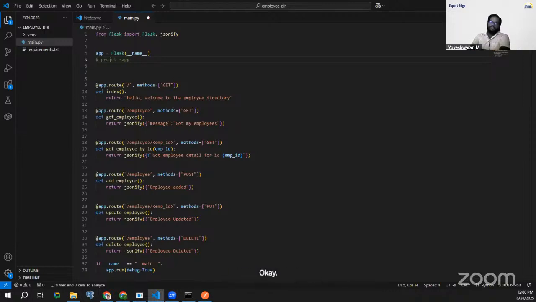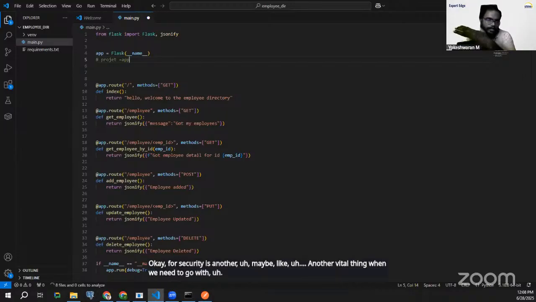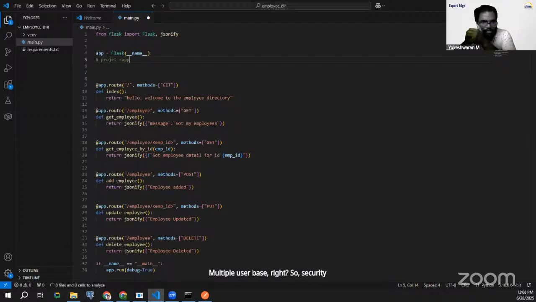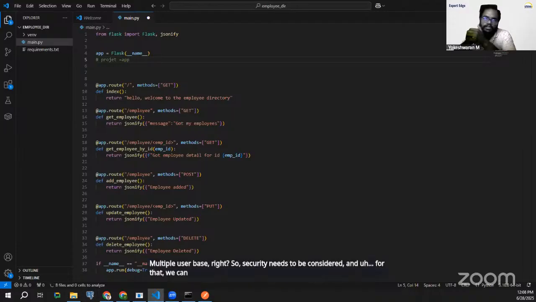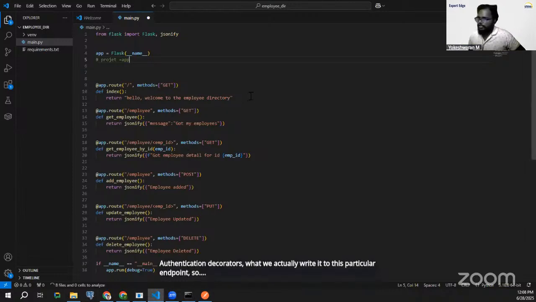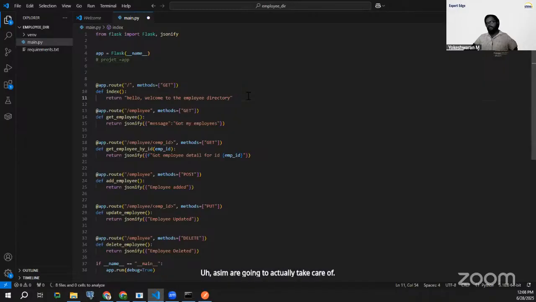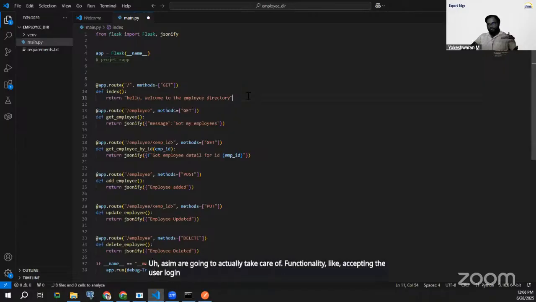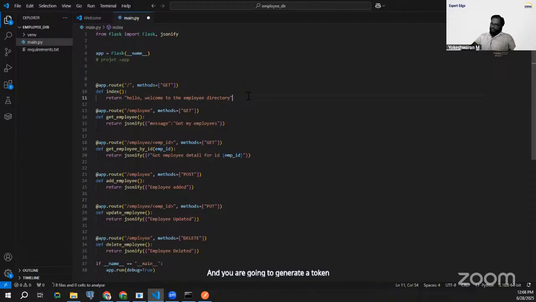Okay, security is another vital thing when we go with a concurrent or multiple user base, right? So security needs to be considered, and for that we can use many decorators, authentication decorators, which we write for this particular endpoint. So they are going to take care of functionality like accepting the user login credentials, generating a token, and based on that token your endpoint has to be accessed.